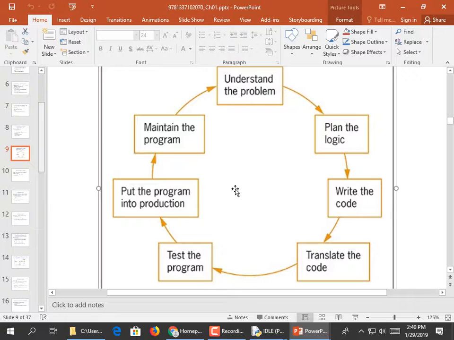And you test the program. Write, test, write, test, write, test. You think it's great, so you send it to the customer. They complain. Plan the logic, write, test, write, test. Finally, it's perfect. So you put it out in production, and then you maintain it, right? But then they complain about it, and the whole thing starts over again.